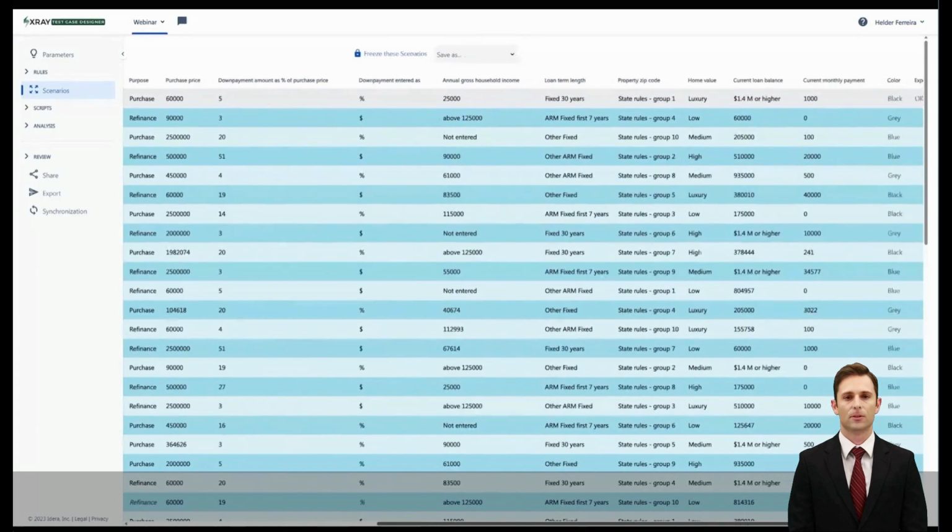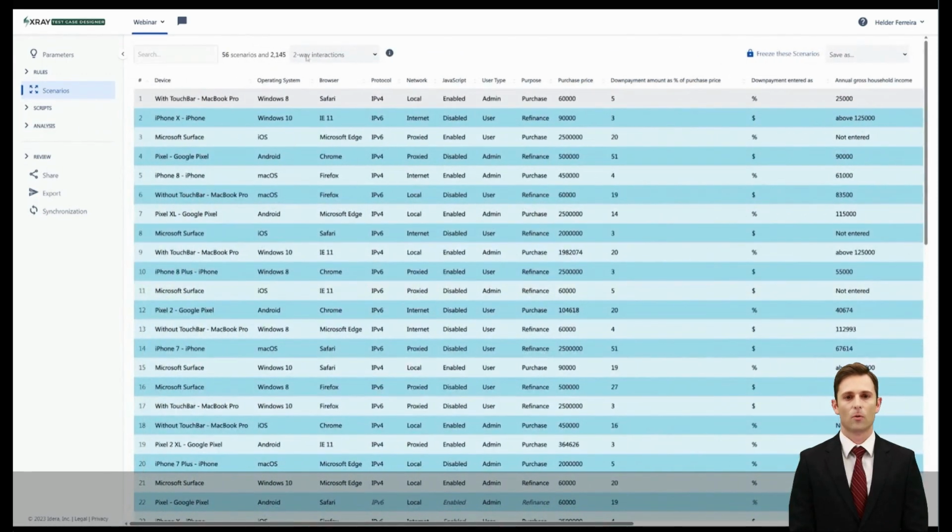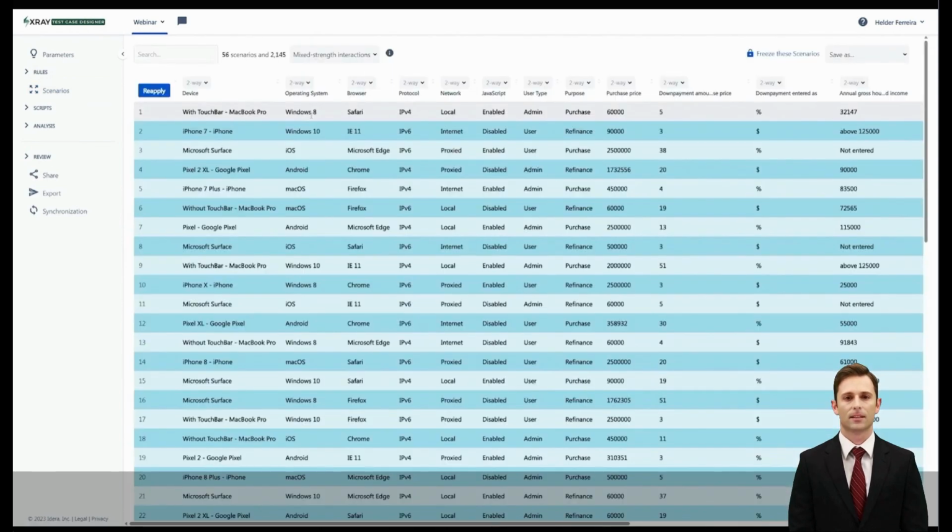That's it. So going back into the scenarios, what I can also do here is telling the system that I don't want two-way interactions. I want mixed strengths and interactions. So with this option I can say which values or parameters I want to pair and how many of them. So I can say I want three-way, which means triple-wise testing between device, operating system, and browser, and two ways between protocol and network, which is based on pairwise testing. So, if I reapply, the system will reflect all these changes and recalculate all the scenarios. As you can see, there was an increase to 78 scenarios out of 2,100 possible scenarios.